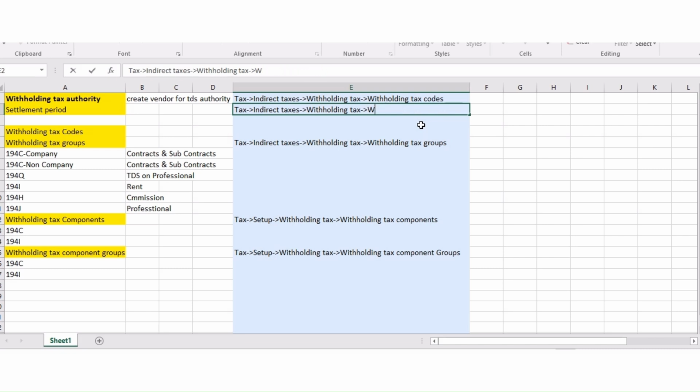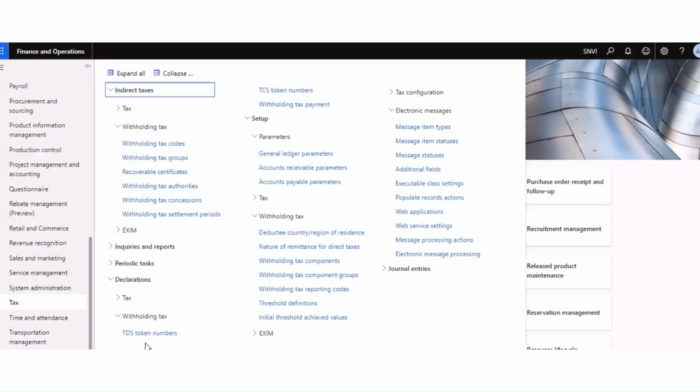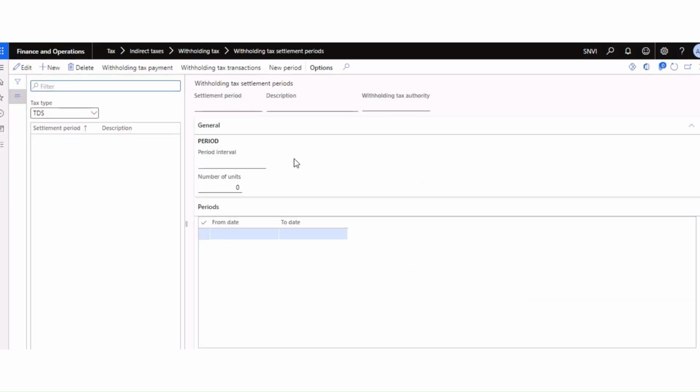The next is settlement periods. So I'm changing the path: Tax, then Indirect tax, then Withholding tax settlements. The second step is the withholding tax periods. So click New.